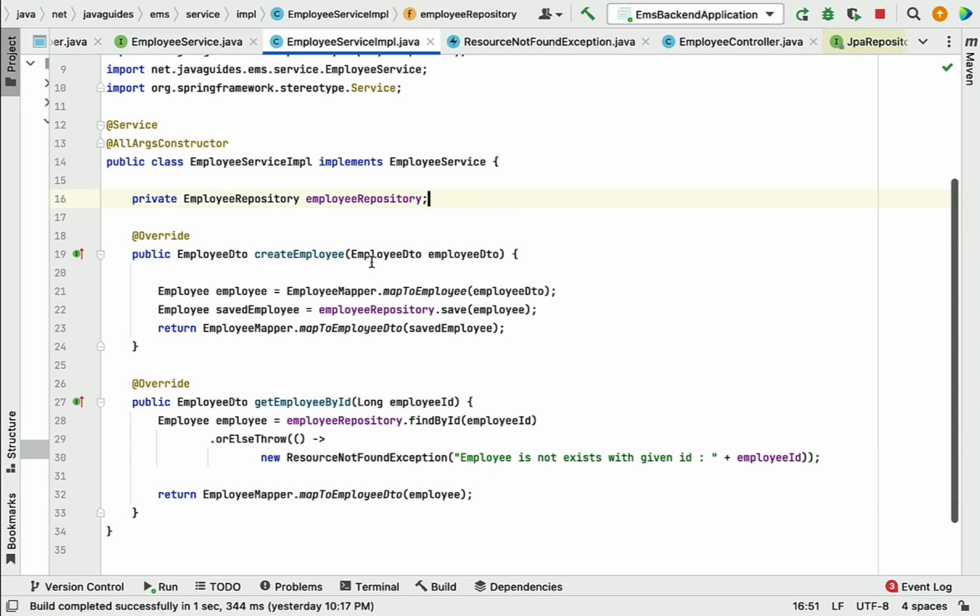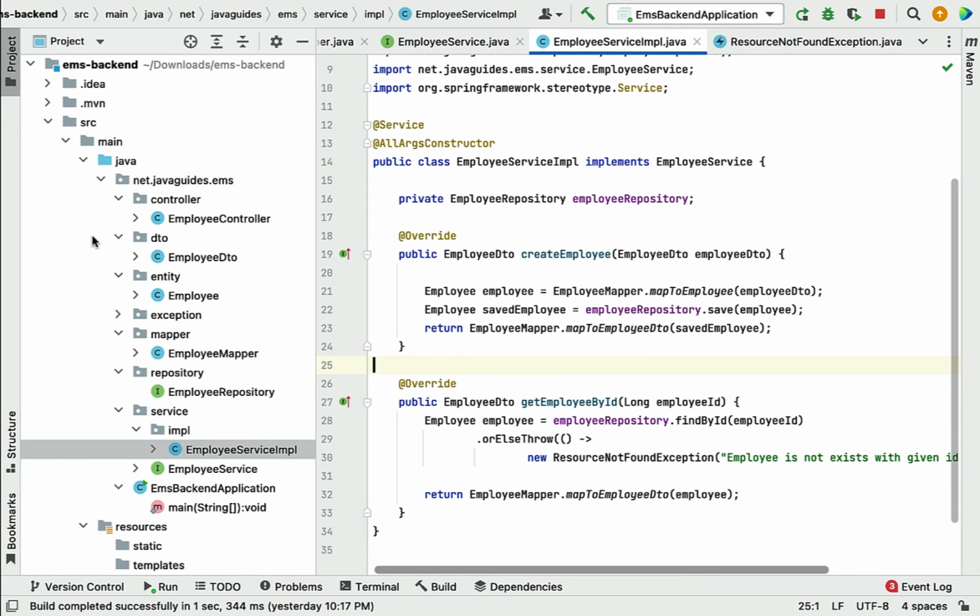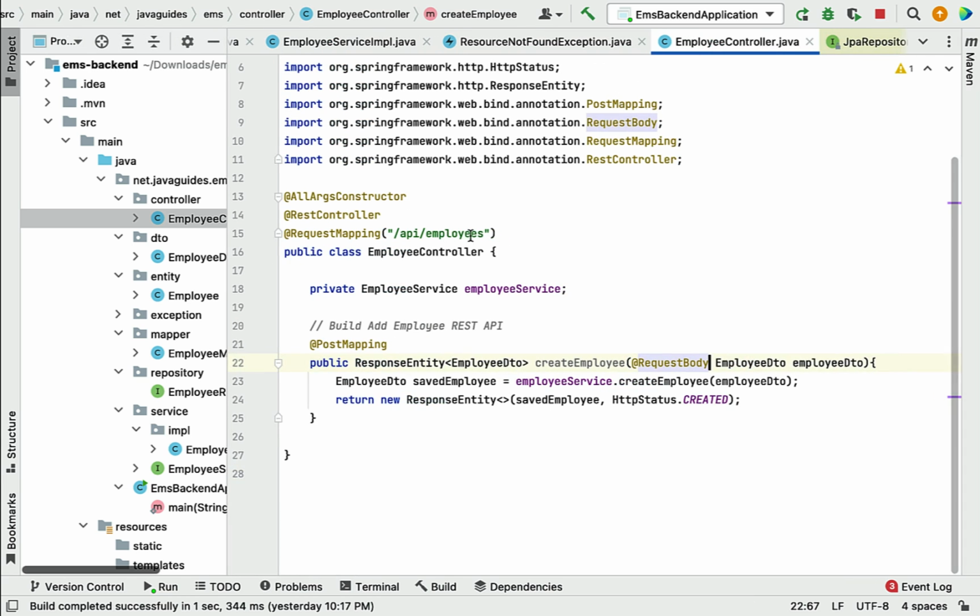Next, let us create the REST API that will internally call this getEmployeeById method. So here let me minimize this and go to EmployeeController over here, and within EmployeeController let us build the get employee by ID REST API. So here let me write the comment: build get employee REST API.